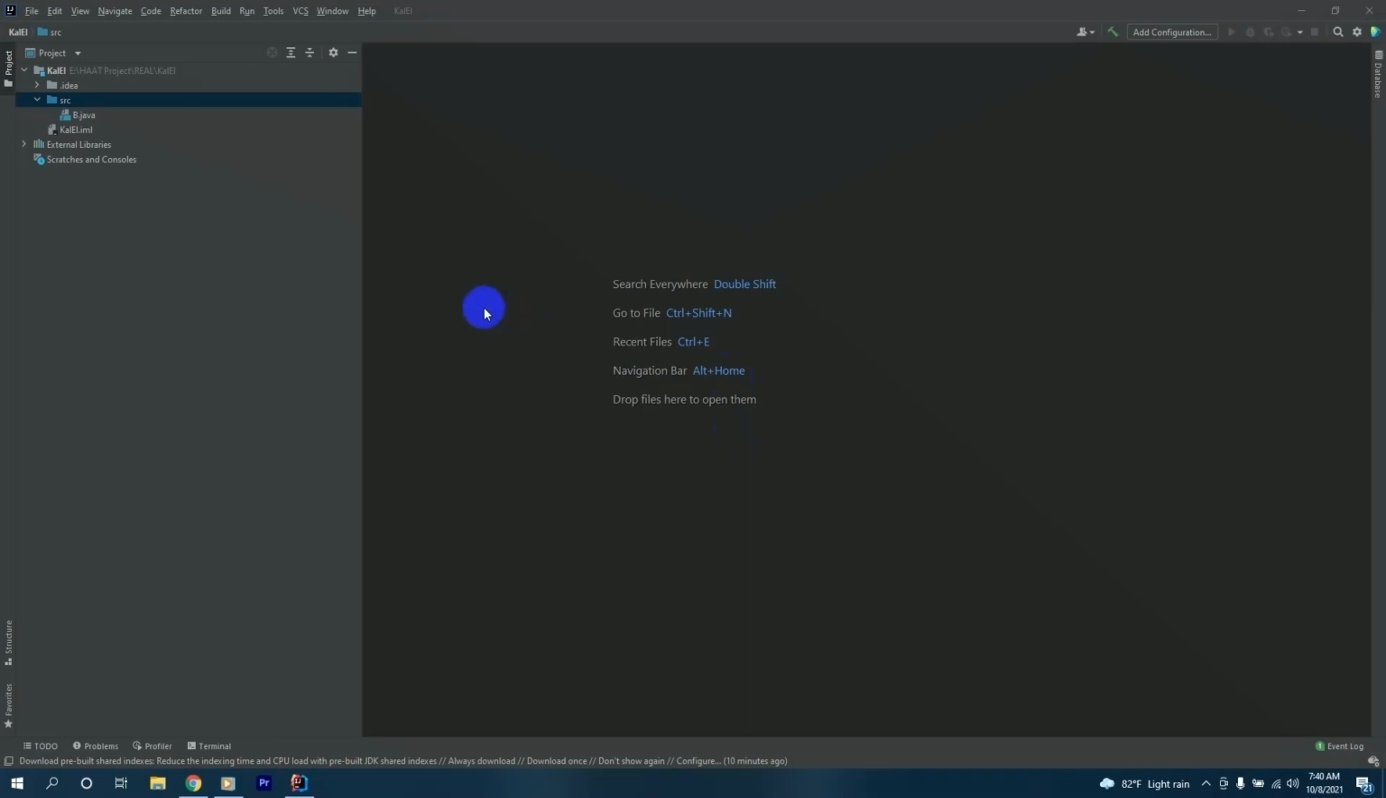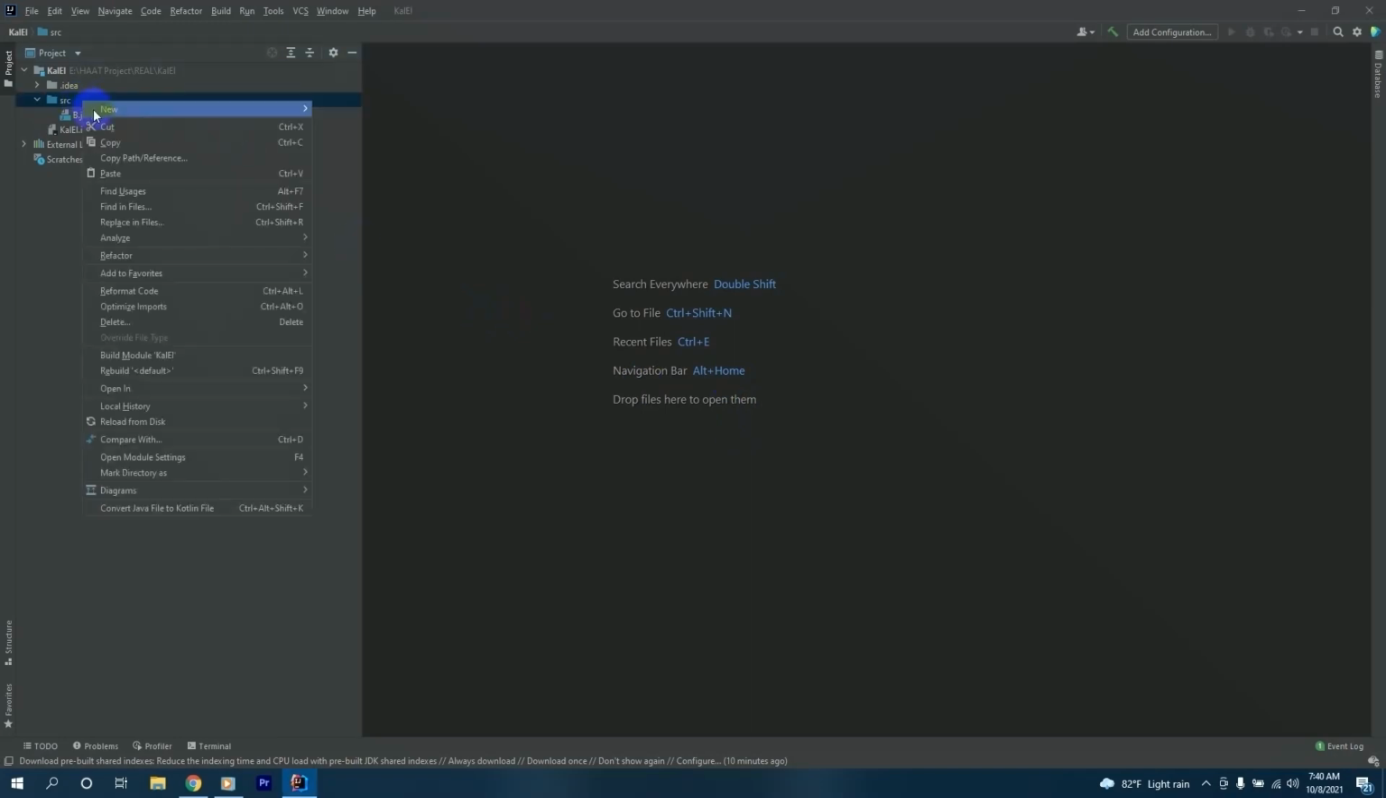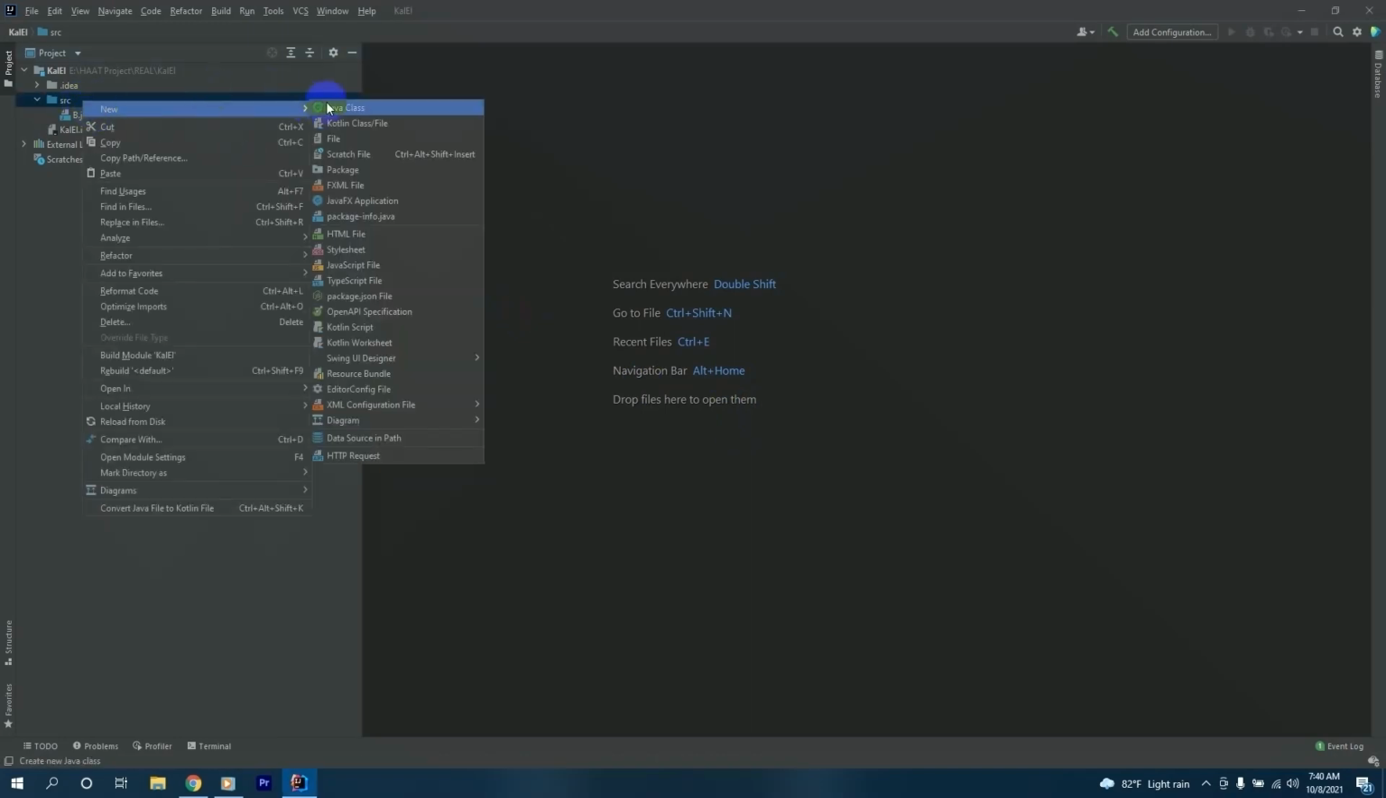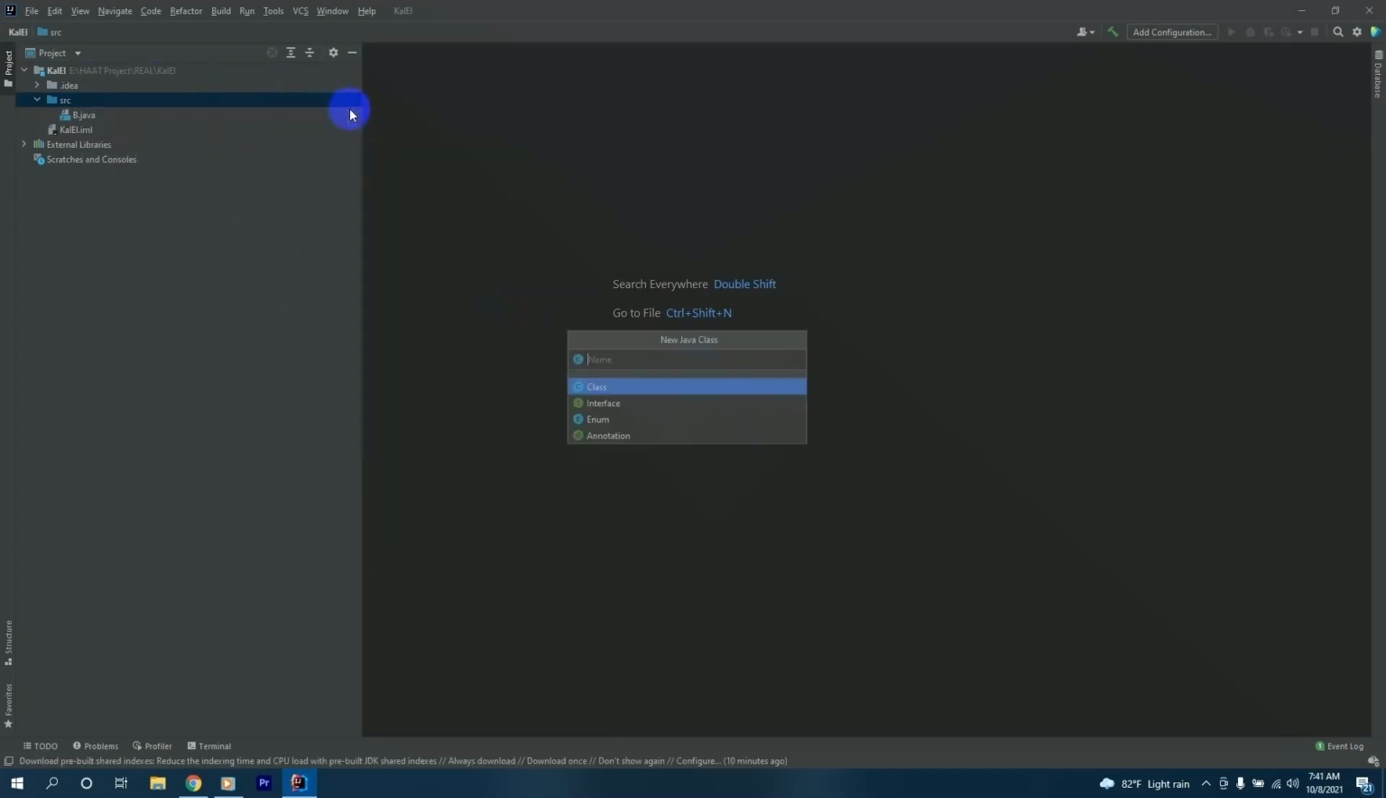Now let's make an enum. We go to src, select new and select Java class. After that, without giving a class or an interface, we must choose enum. And we'll give a name for our enum. We'll give it the name level.